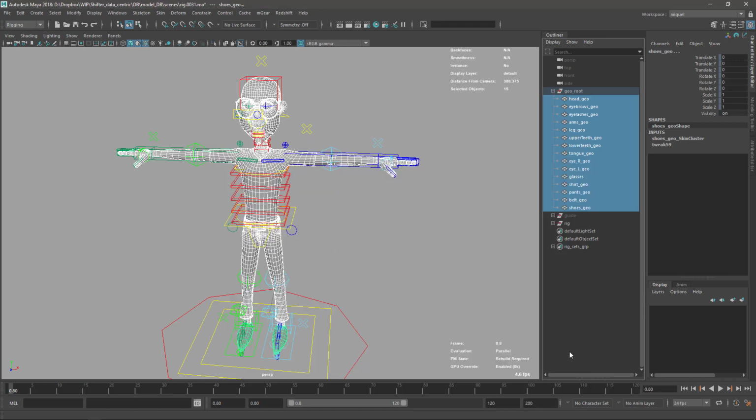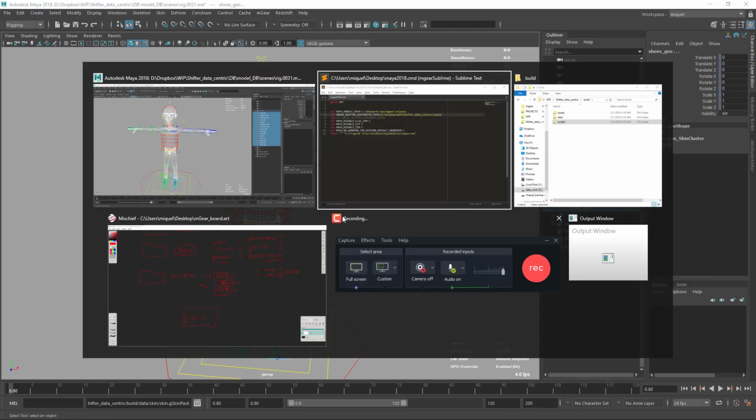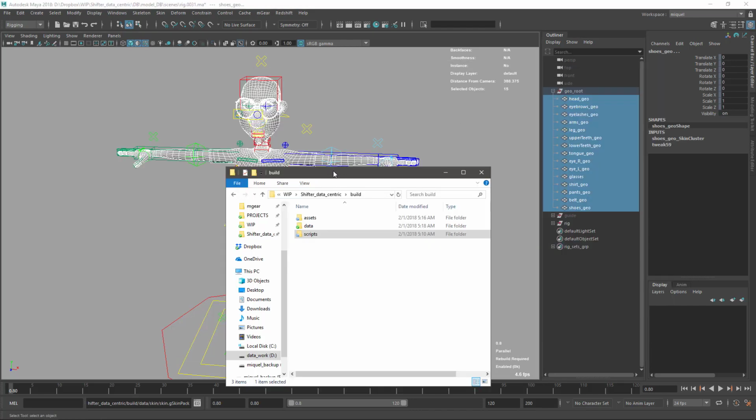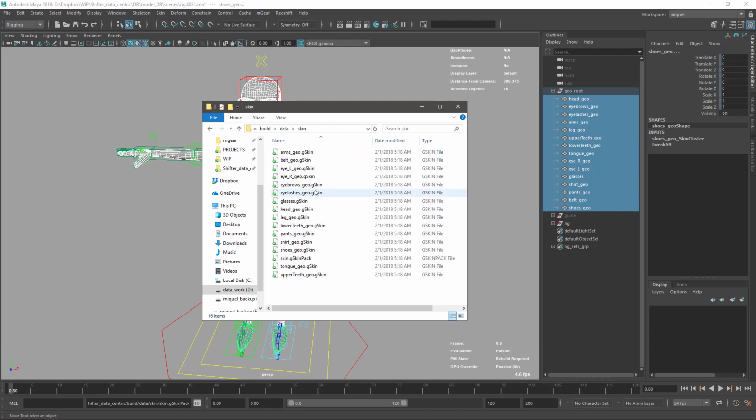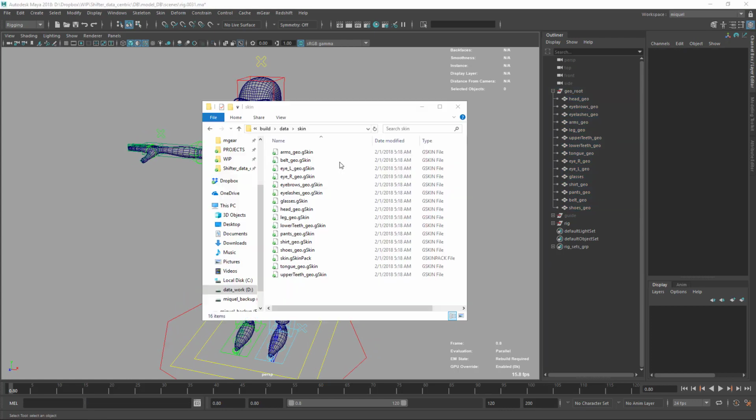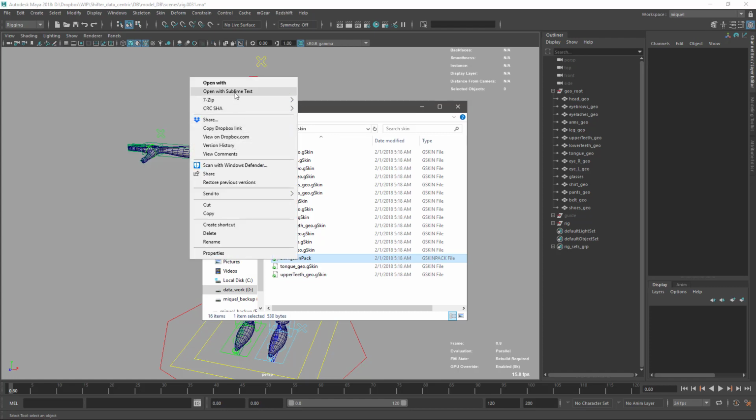So very simple. Just gonna save, and while it's saving I'm just gonna go here in my data skin, so you can see here it exported all the skin geometries. I think it's still working. Now it's finished, and this one that is called skin is the skin pack, that is the JSON file.